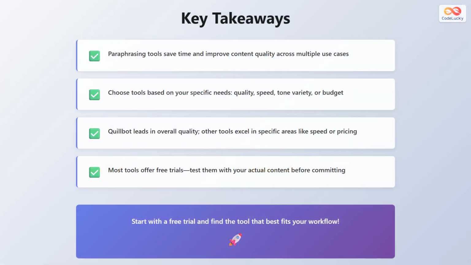Let's summarize the essential points from this guide. Paraphrasing tools save time and improve content quality across multiple use cases like writing, editing, and content creation. When choosing a tool, consider your specific needs, whether you prioritize quality, speed, tone variety, or budget. Quillbot leads in overall quality, while other tools excel in specific areas like processing speed or affordable pricing. Most tools offer free trials, so test them with your actual content before committing to a paid plan. Start with a free trial and find the tool that best fits your unique workflow.